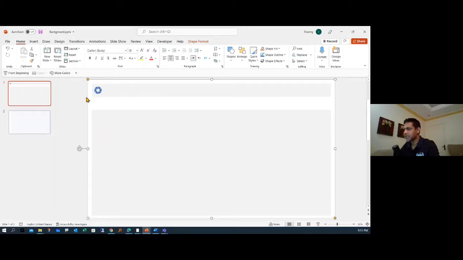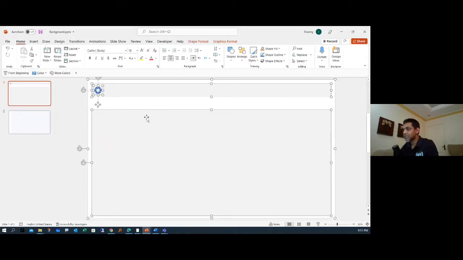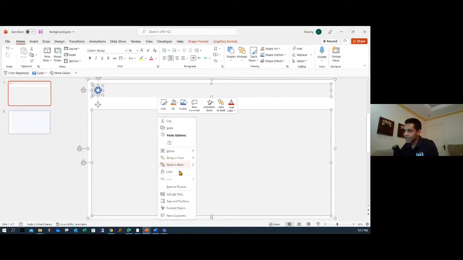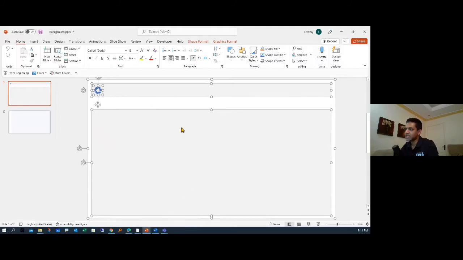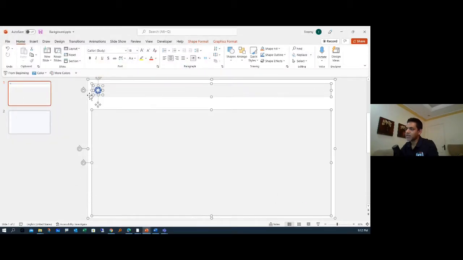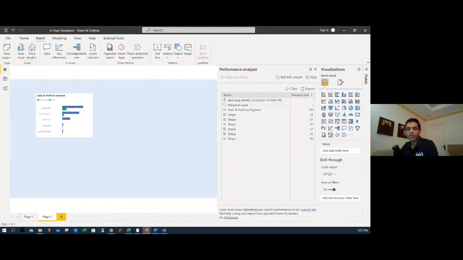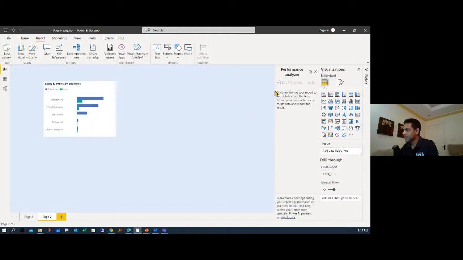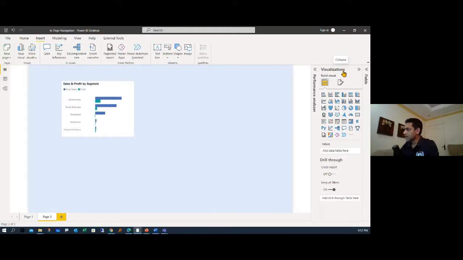Once you have inserted and created, you can select all, right click and save as picture. This will be saved as a PNG. PNG is always very low in size. Once we save it, we can use it as a background in our Power BI file. Let's go back to our file here. Let me clear this. Yeah, now I'm on this page.